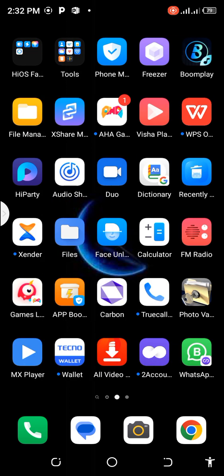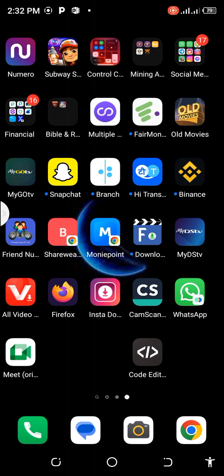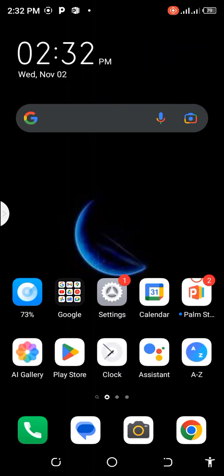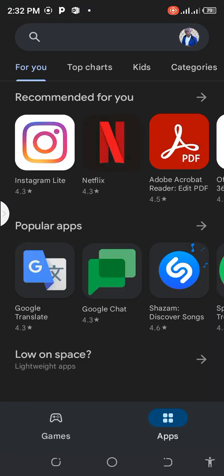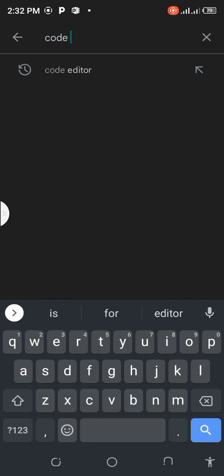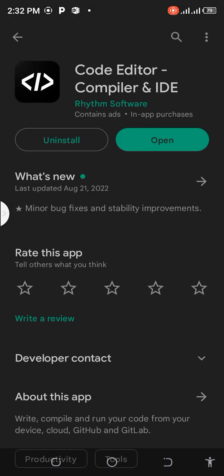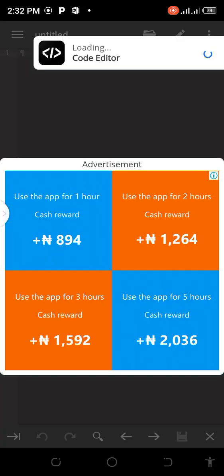First, go and download this particular app. Go to Play Store, search for Code Editor. Here it is. I've downloaded it already, so I have to open it. When you open it, this is how it will look like.